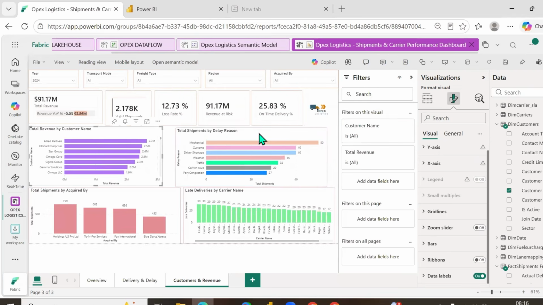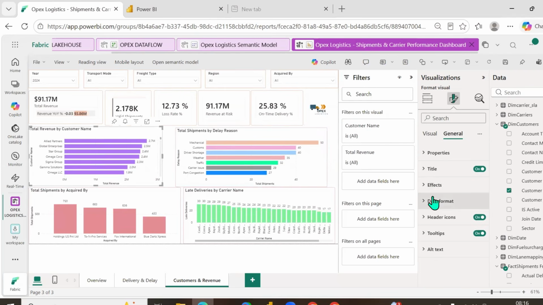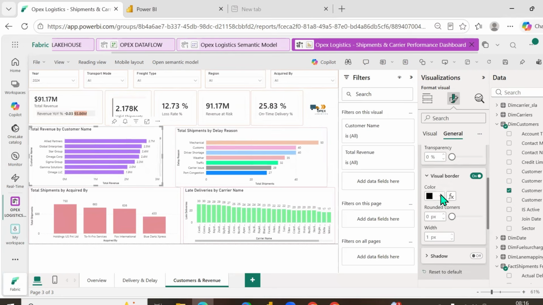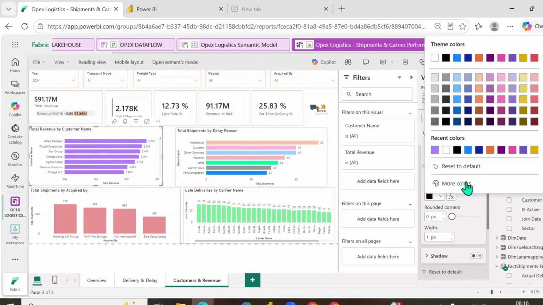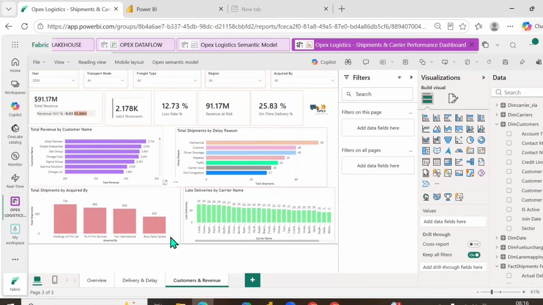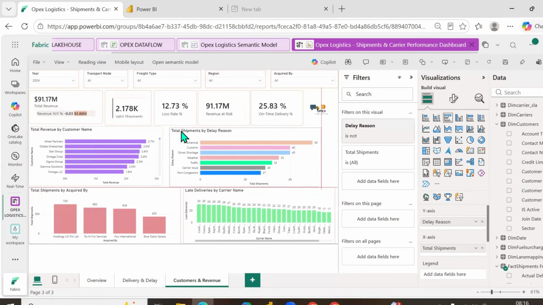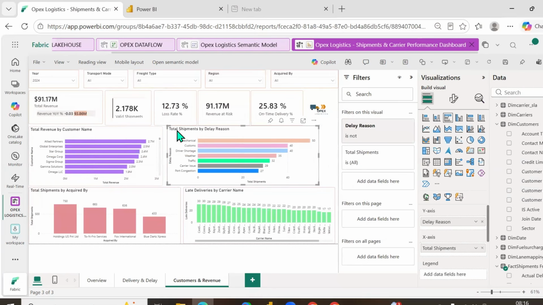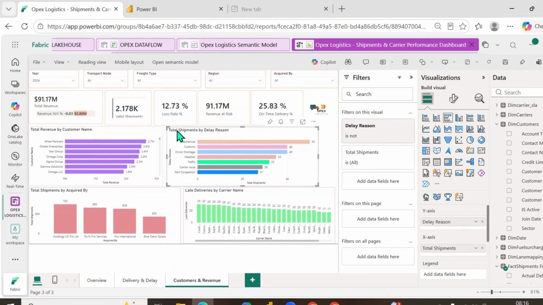We need to have the visual border. Go to general, effects, enable the border. Let me have the color and the rounded corners. Yes, now we have the rounded corners. Let me move this a little bit aside, because we need to have another visual in here.